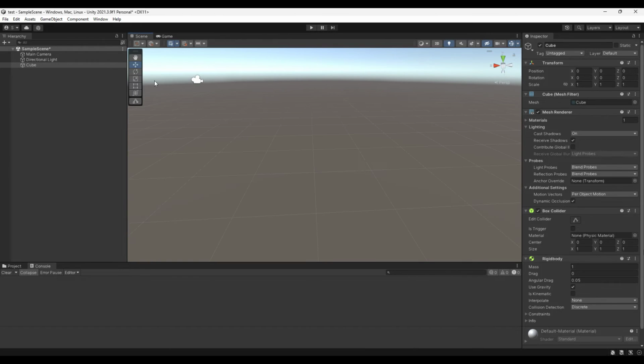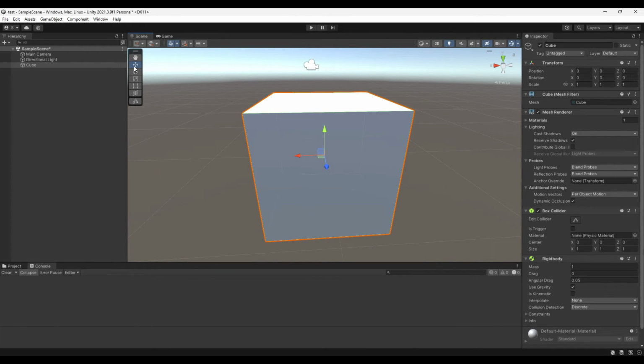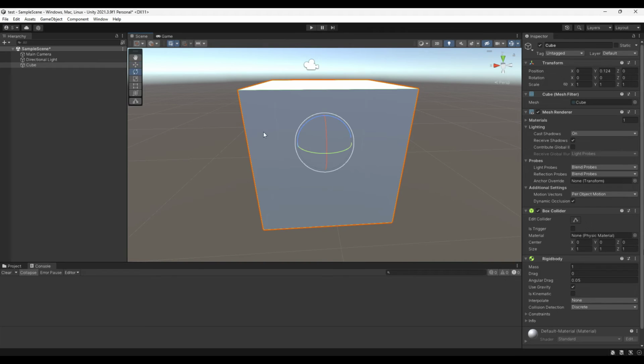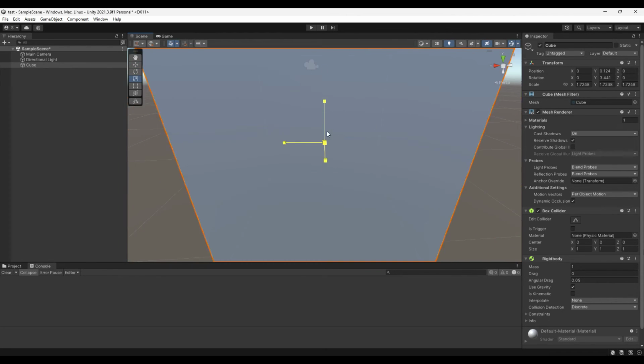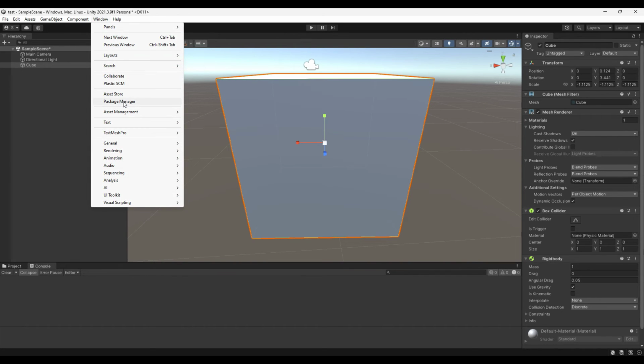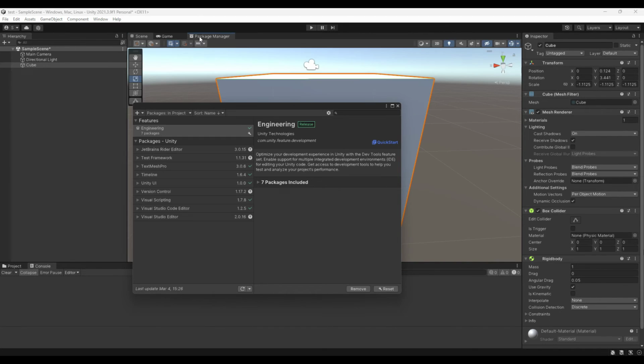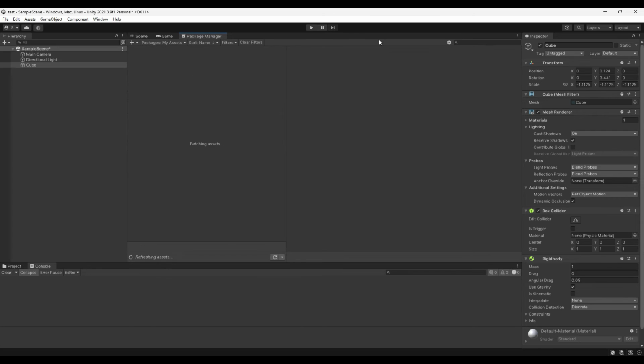These tools will allow you to modify the position, rotation, and size of your game object. By going to the Windows tab, then Package Manager, you can add new assets for your games, for example car models that you can find on the Unity Asset Store in the description.